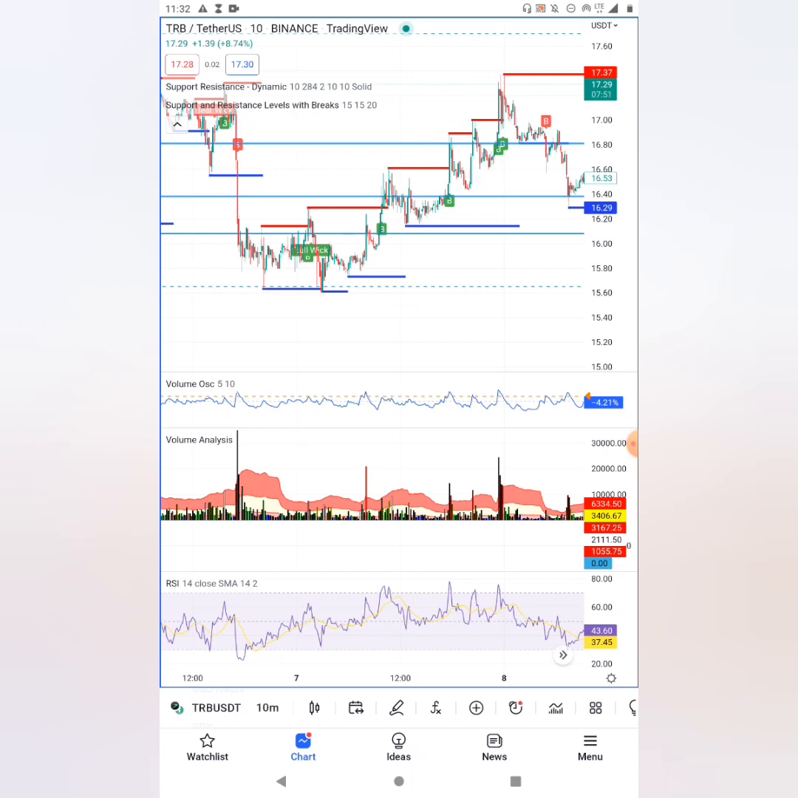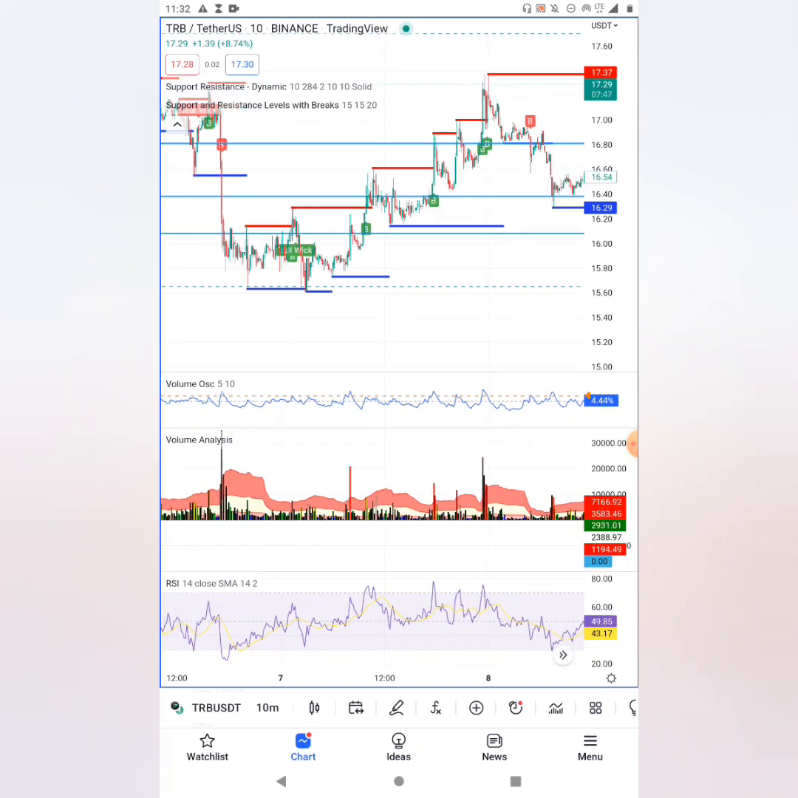This is for a long. If you want to take a short, the same thing. Find high volume areas like this, and then a rejection is already happening. You take a short position down. All right, it goes both ways.